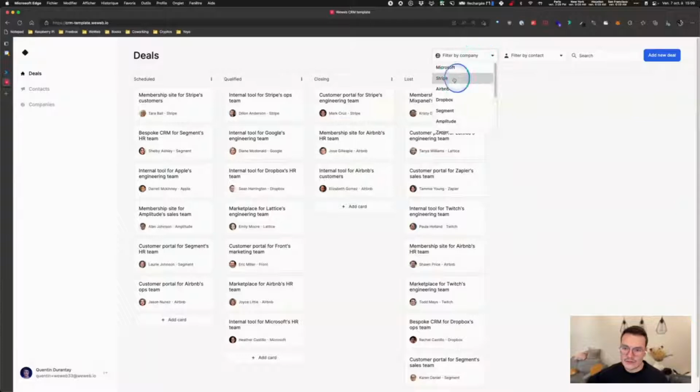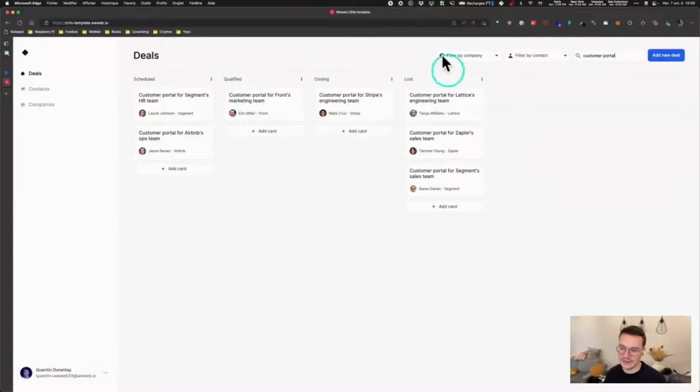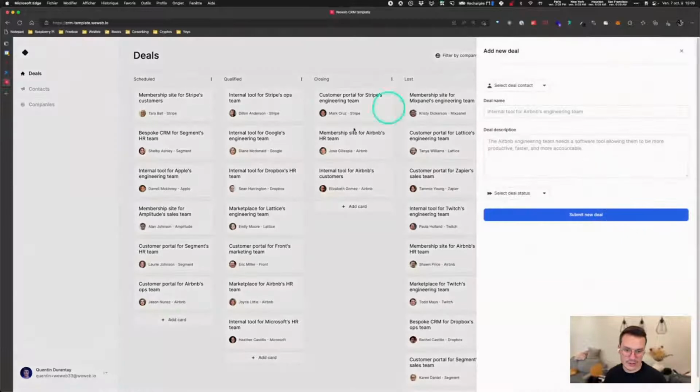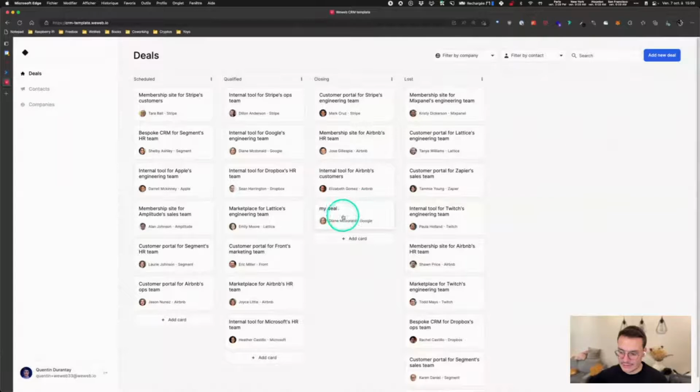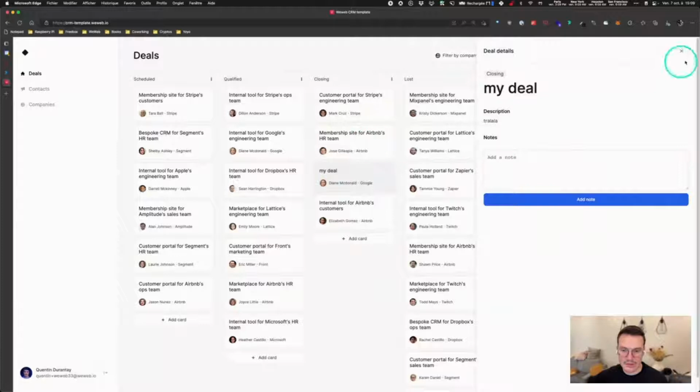Also, you've got drop-downs to filter by companies, for example, by contact, and you've got a search that searches for text inside the deals. And you can obviously add a new deal. You can also add new deals here. What this will do is pre-select the status, select a contact. So my deal. Let me enter fake text. And you see my deal is now here. And I can obviously drag and drop it. And I see everything that's linked to my deal.